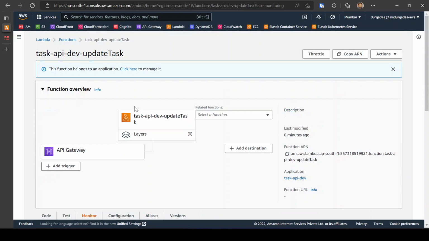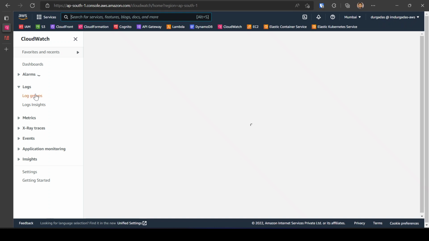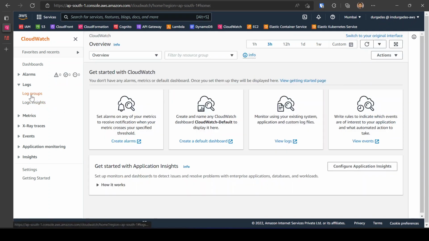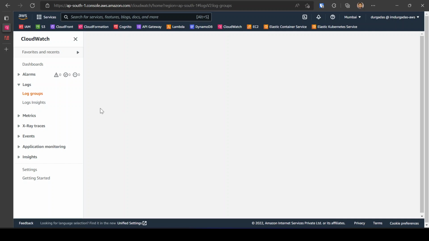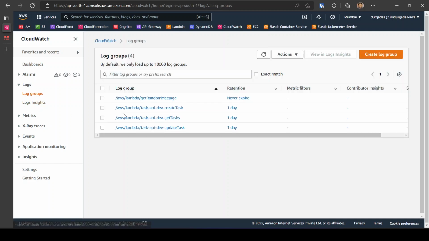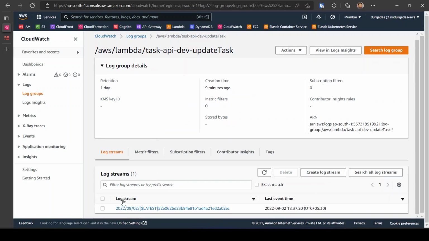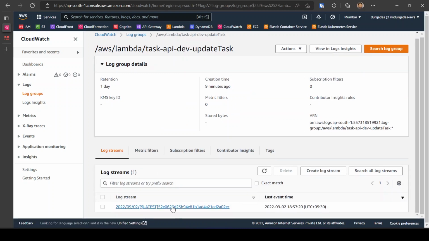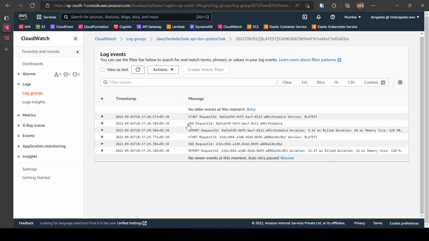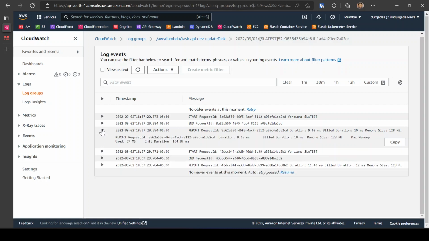The other option that you could do is go to CloudWatch, go to log groups. Under the log groups, you can go to your respective function. Let's say update task. You see the log stream. If you want, you can refresh, open the log stream, and here you will see multiple invocations already. Start, end, start, end. So we had made 2 API calls. Let's look at the first one.